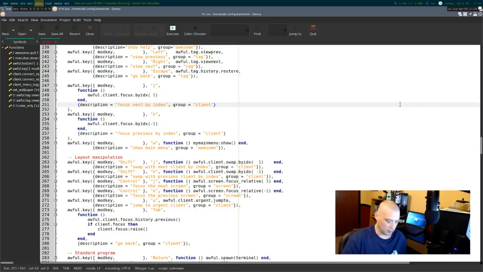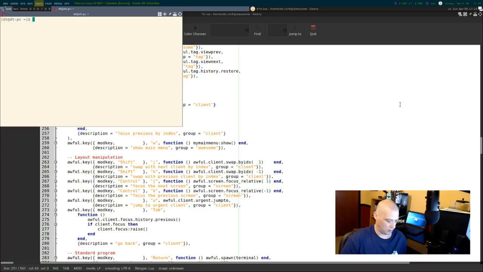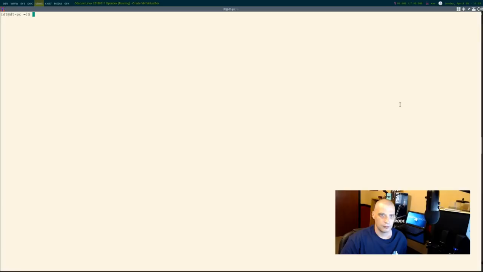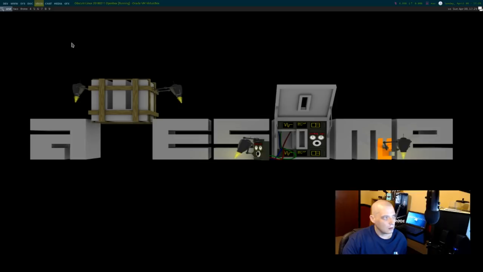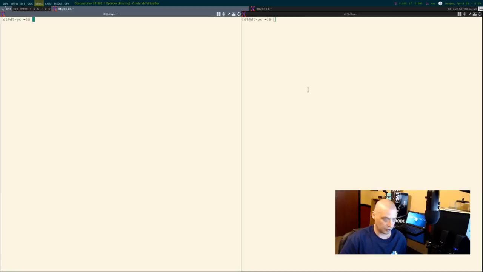Let me open up another window. So I'm going to open up a terminal. Super key, enter, opens a terminal. Let's go to a different layout here. Okay, why are we not tiling? Anyway, let me open up two terminals. I'm not sure why I couldn't get that to tile, but now I'm in a proper tiling layout.